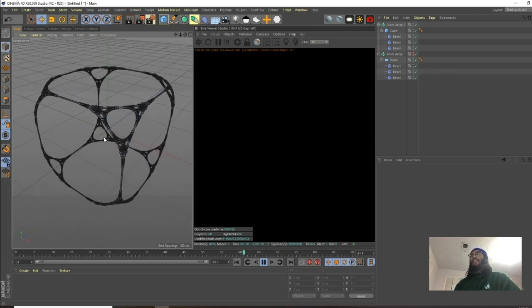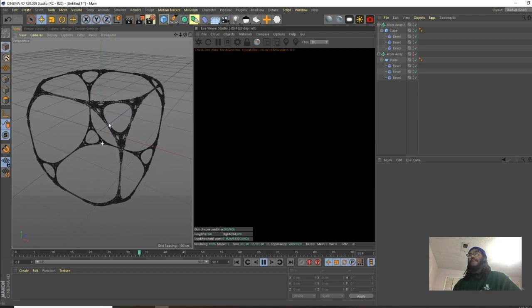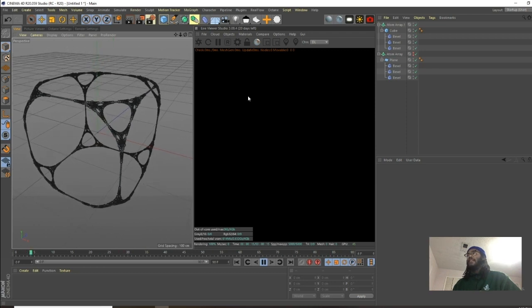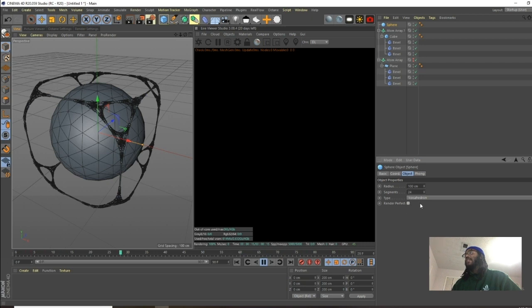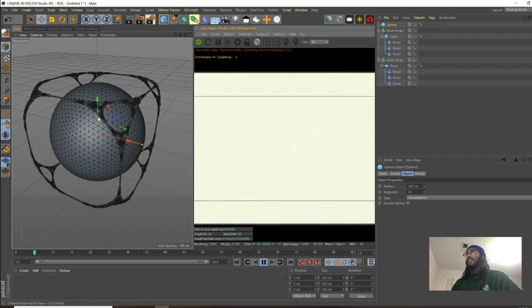Now next, let's get into how I animated my scene. First, I just added a sphere. Let's change from standard to icosahedron. If you're using Octane like me, turn render perfect off. Let's bump up our segments. I like 74, it's just a weird number for me.